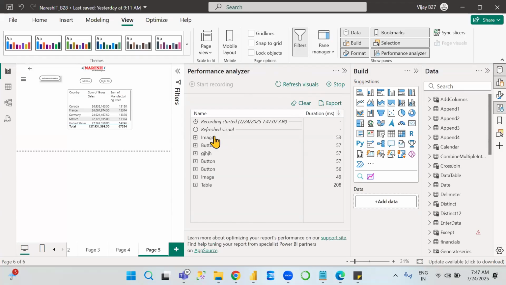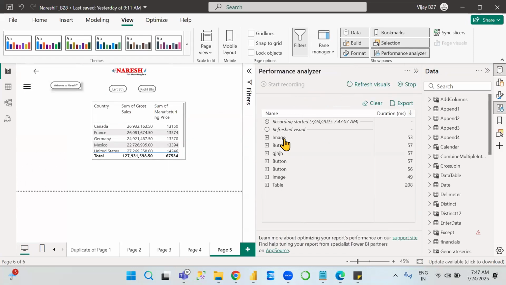When you click on refresh, it will show what objects are there: image, buttons, table, each and every object, and how much time each has taken to load. This is not in seconds, it is in milliseconds. If it is more than 25,000 or 30,000, then whatever DAX functions we are using in that particular object, you have to optimize that.